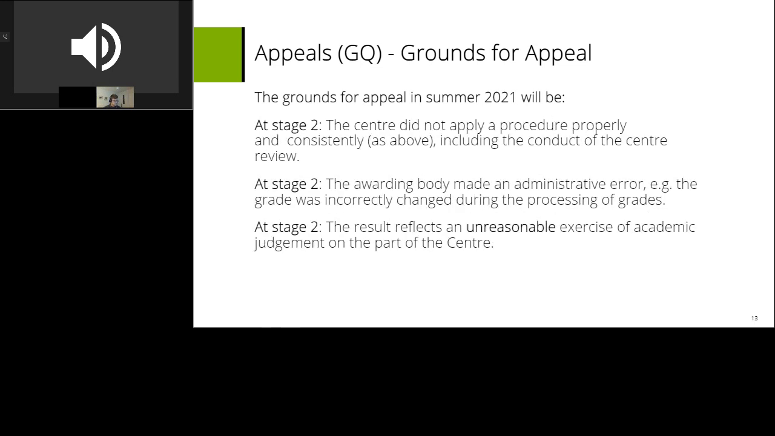As we move through to stage two, so this is the awarding body appeal, the grounds for appeal will also be that the centre didn't apply its procedure properly and consistently. So just as in the point we've just been through on the previous slide, but this also at this stage includes that the centre hasn't conducted its centre review in line with its process. So there are slightly extra elements to the procedural appeal once it gets through to the awarding body stage. They can also appeal to the awarding body on the basis that we've made an administrative error, and that could be because we have incorrectly changed the grade during our processing of the grade.